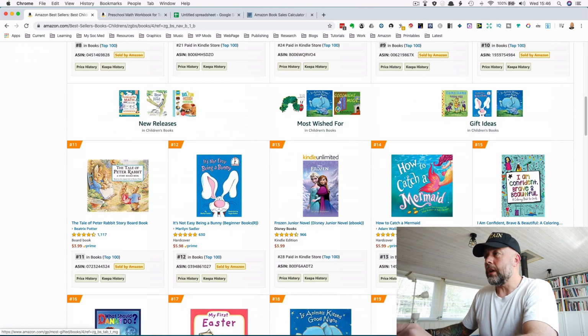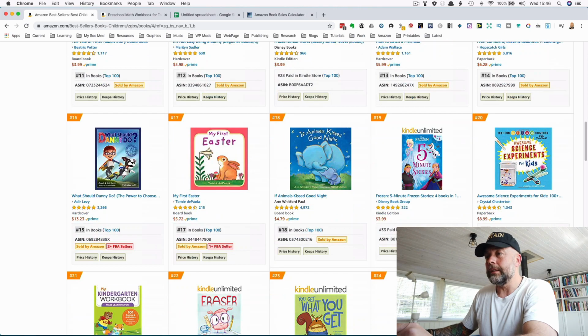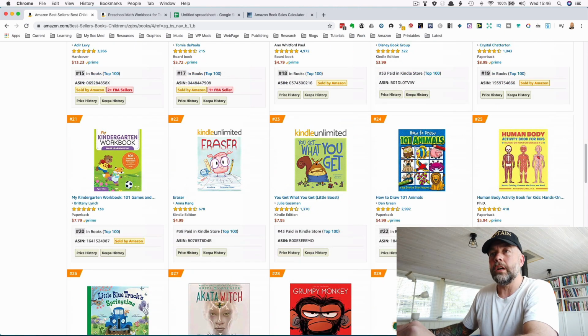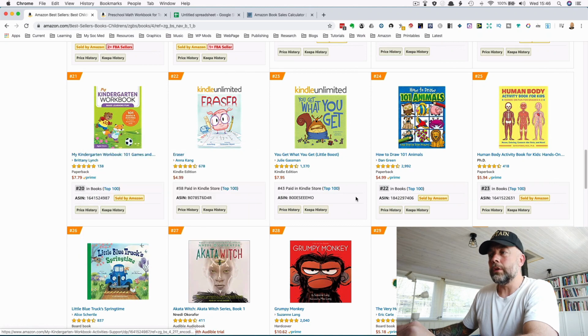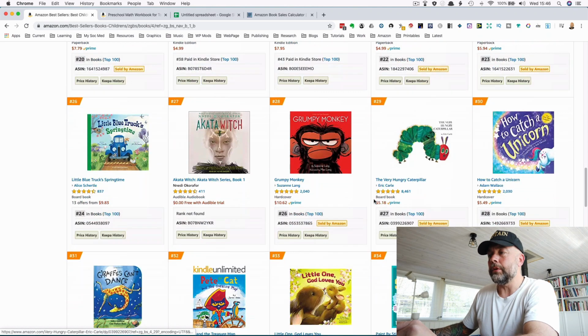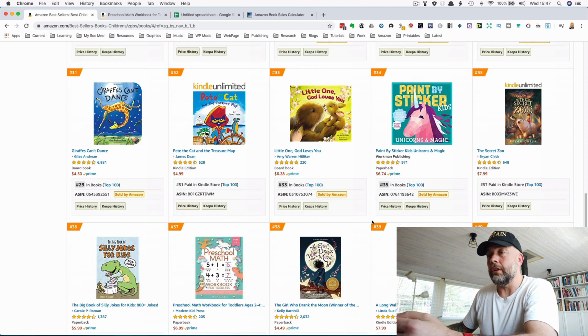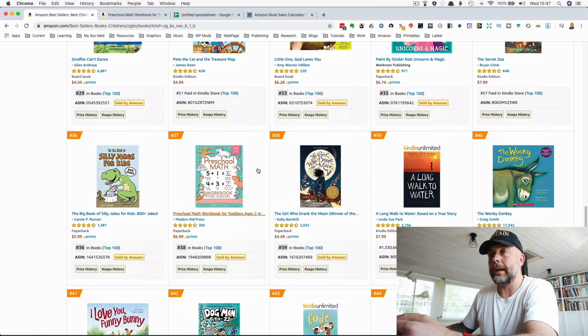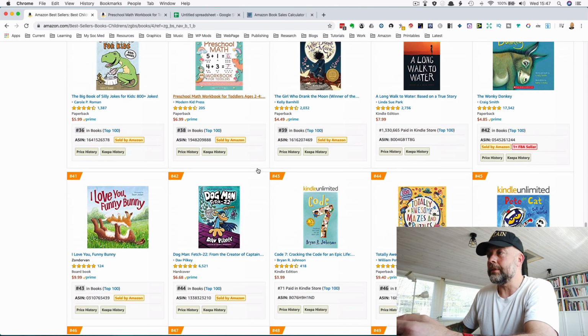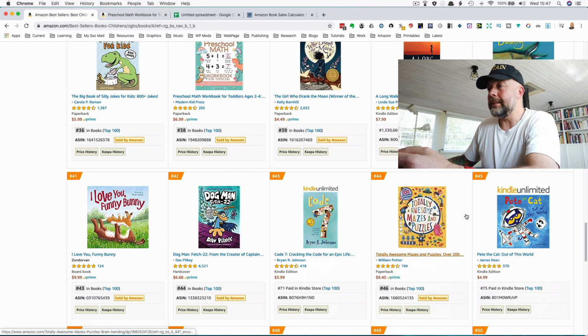So are there any here that look like potential? Obviously you need to go through them slower. A kindergarten workbook. Now these don't necessarily need to be books that are already published on KDP or the old CreateSpace. They could be traditionally published, but you could adapt the style, the interior, the cover, and still produce it on KDP. Here's another one, pre-math workbook. That's a potential. Totally awesome mazes and puzzles.